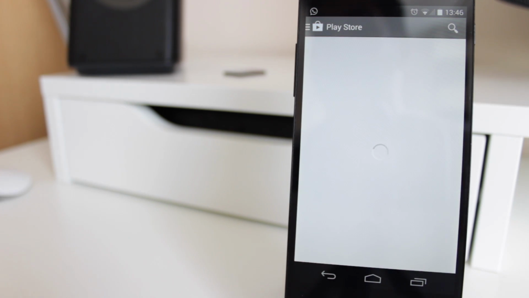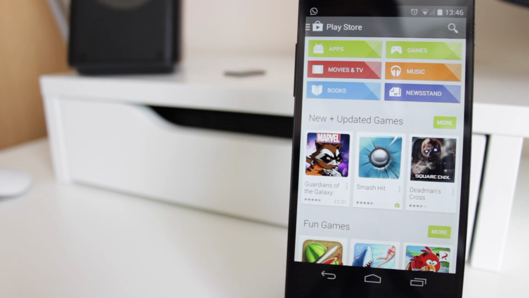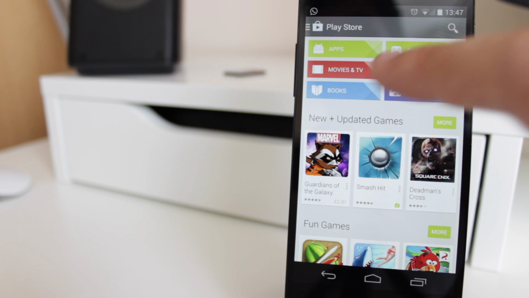So overall, it's a great update. Obviously, there's going to be a lot more changes. Obviously, this front page is going to change. Certain menus are going to change as well with the release of Android L later on in the year. But for now, this is a quick look at the updated version of the Google Play Store, which is incorporating some material design, which I really do like.